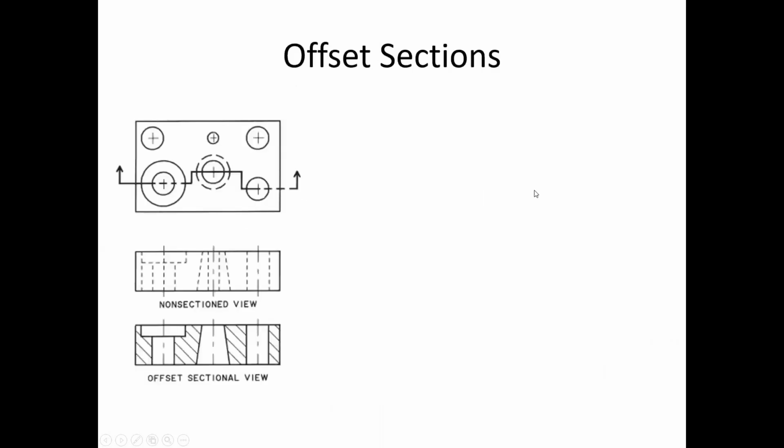Now here you may have what's called an offset section, where the cutting line does zigzag, but it's zigzagging to go through specific features so that you can show those details in the section view. So we're trying to show what this counterbore hole, this tapered hole, and this plain hole look like. And that sectional view will replace the non-section front view.